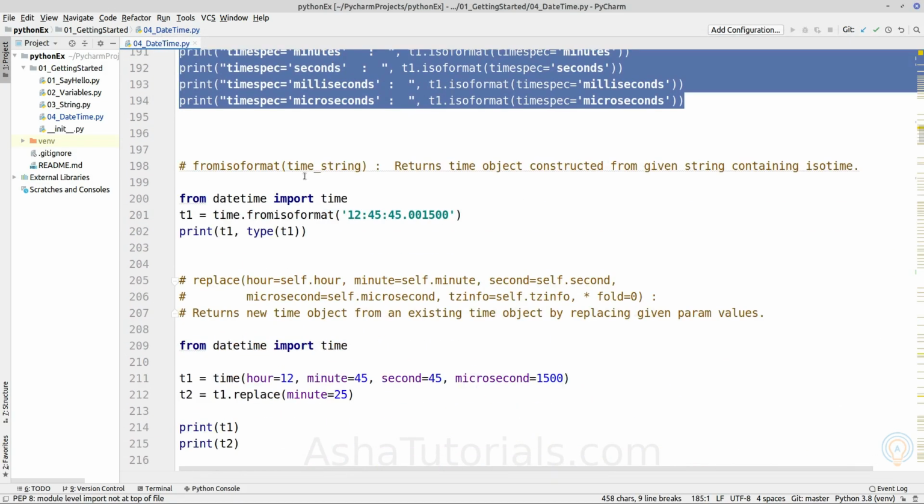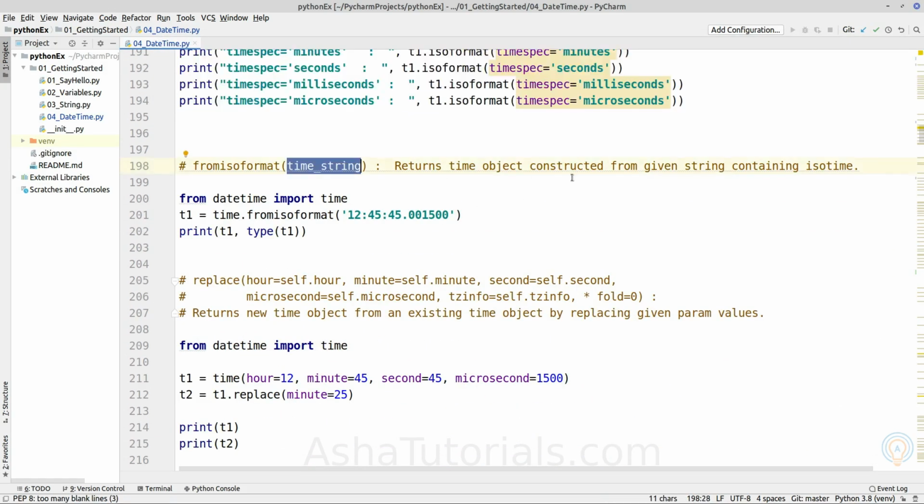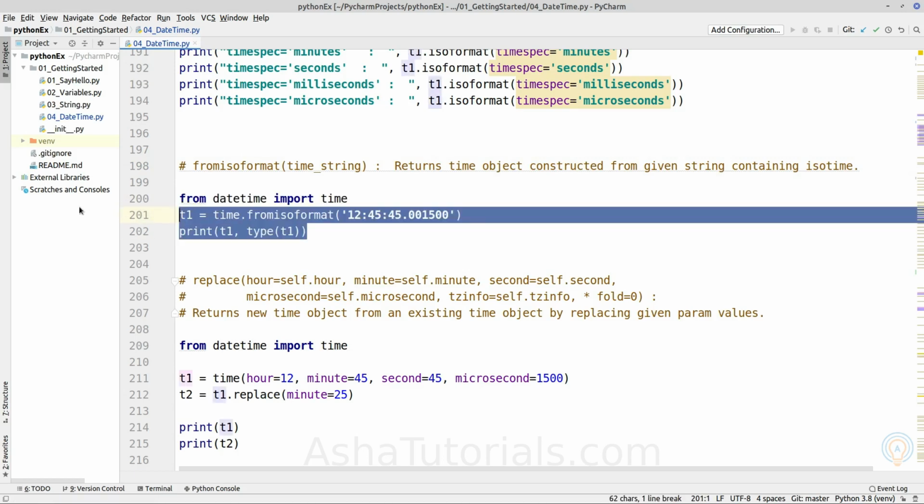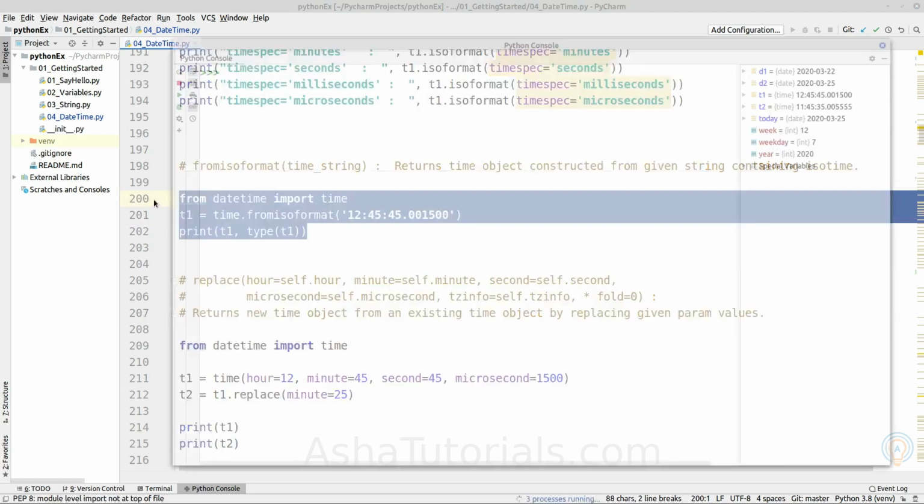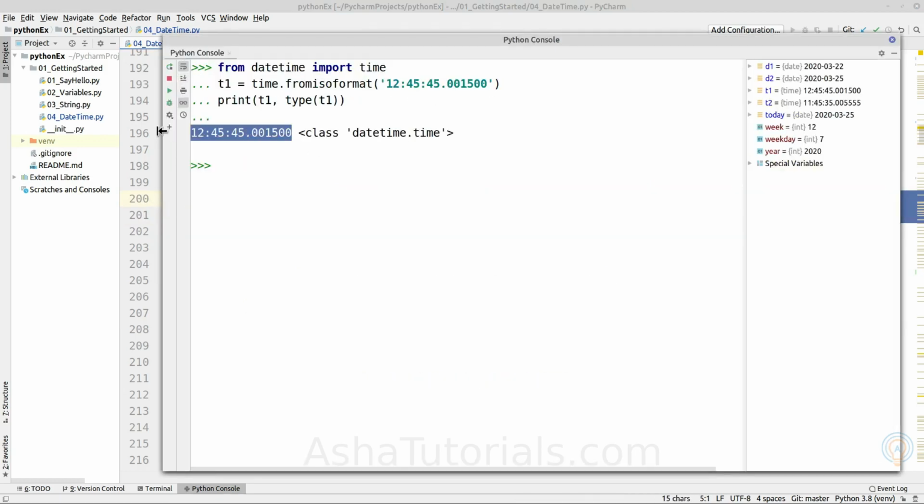Next method is fromisoformat. It returns a time object constructed from a given string containing an ISO time. So this is a time represented in ISO format as a string, and fromisoformat will return a time object from it. As we can see, the same time is represented in the time object.